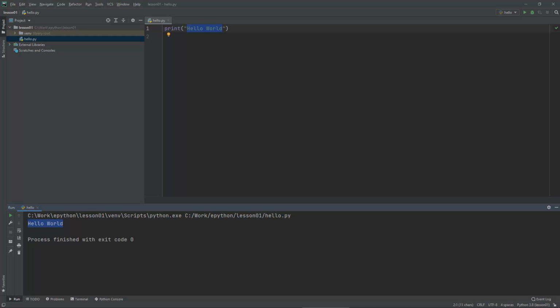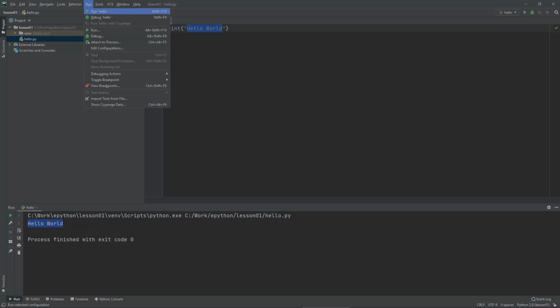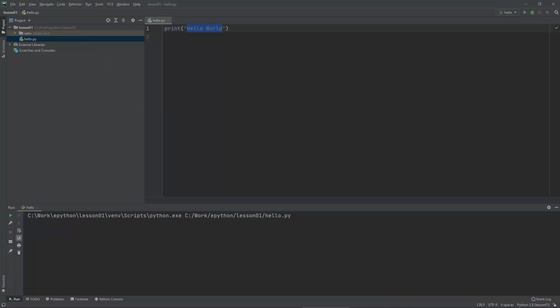Another way to run the program is to press on the menu run and then click run hello. You see that there is also a keyboard shortcut, Shift plus F10. And if you press it, you see exactly the same output. Let's put this extra exclamation mark for the program to be exactly like it was on the notes. And the final way is to press this play button right here. But for this button to work, you should see that on the left of this button, it has exactly the same name as the file we have made.